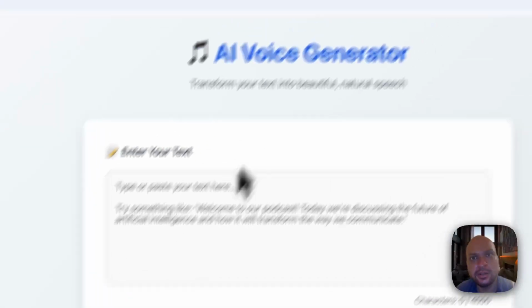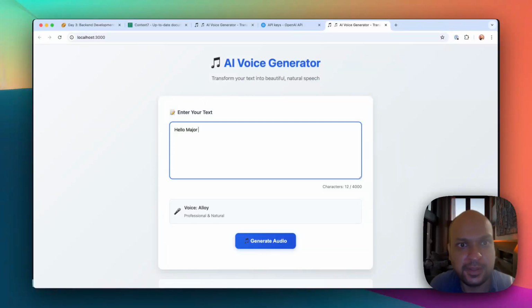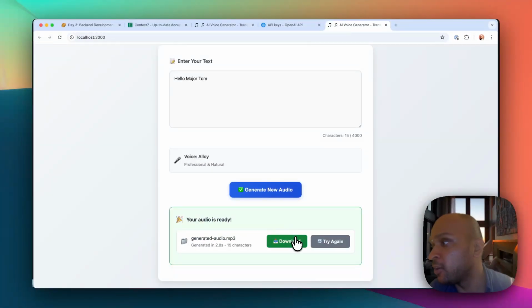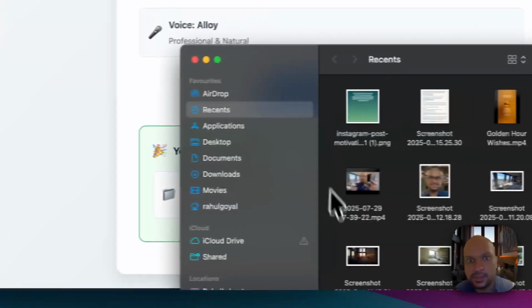So let's check again. Hello, Major Tom. Sorry, whatever. Let's generate audio. So we have the audio now, and I can press download. Yeah. How do I run this?